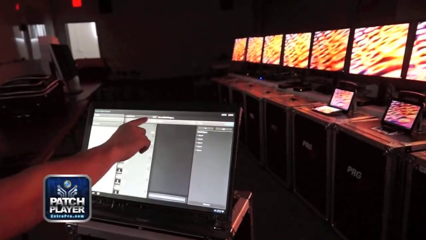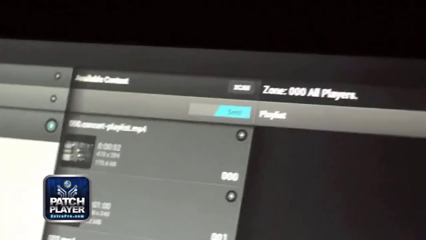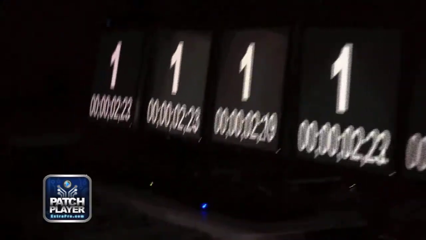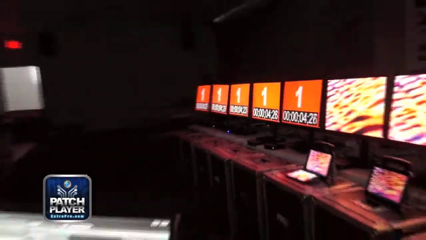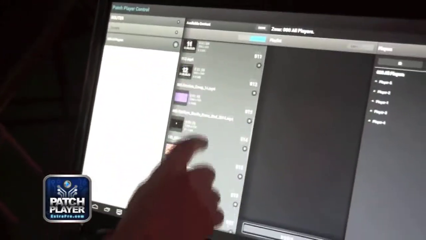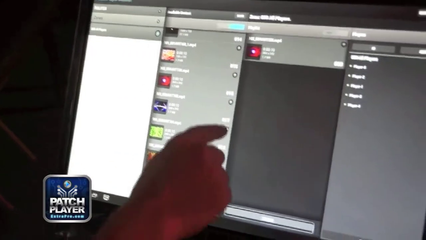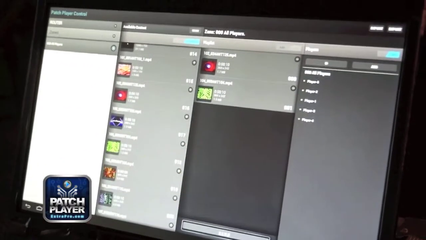On the available content, there's two modes. There's preview mode, and then there's send mode. So if I press 1, it sends it to those monitors. If I want to create a content list, I can then scroll through the available content, and I can press plus, plus, and plus on different content. As soon as I hit send, it'll now loop through those pieces of content.